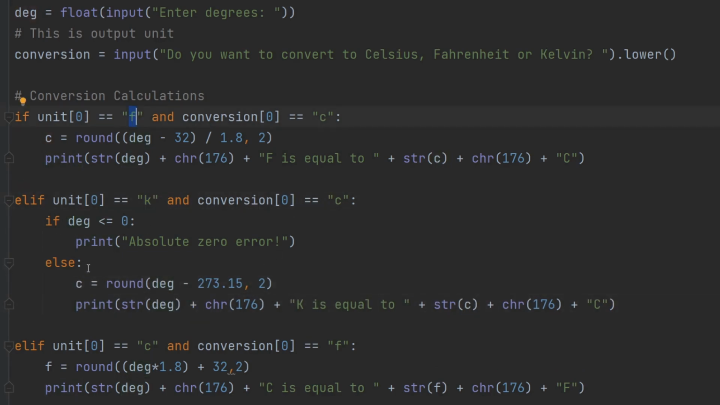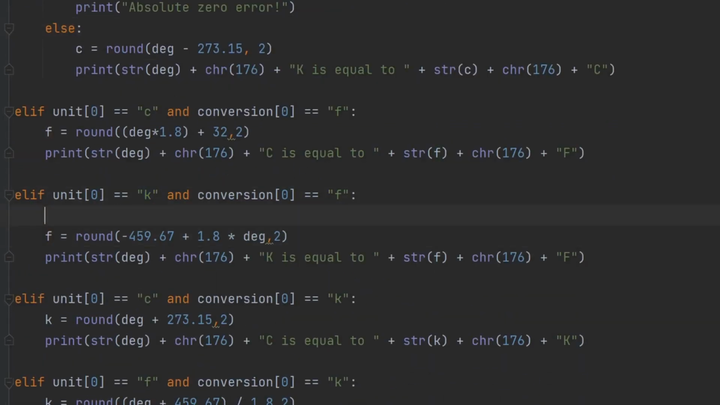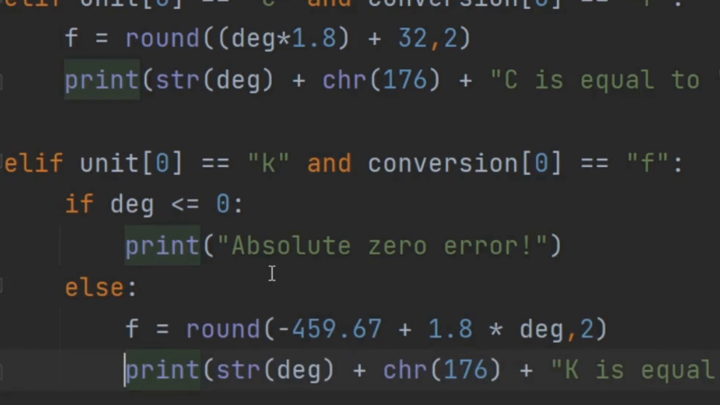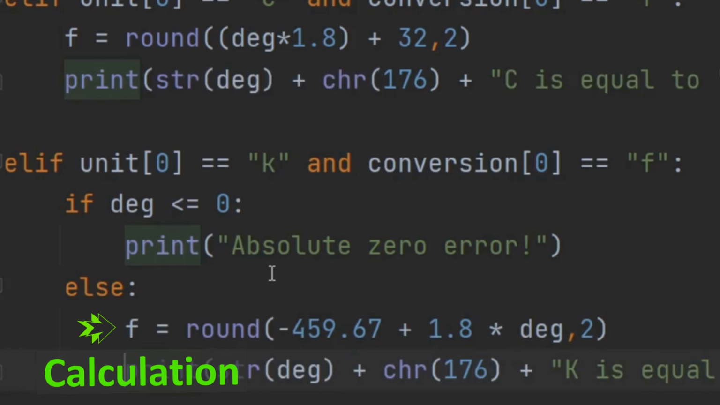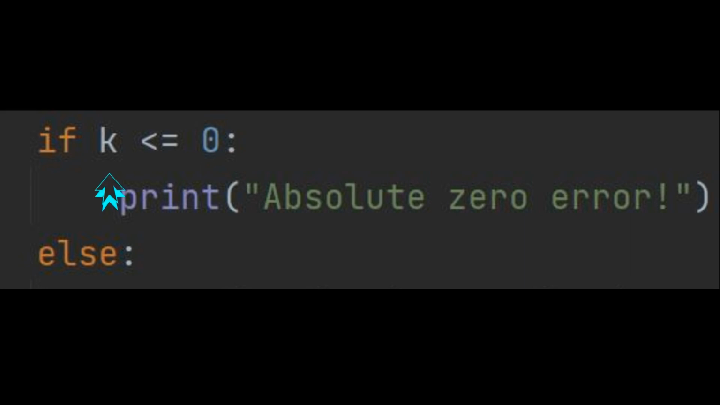We copy-paste the same code if K is the first criteria. If the K is the first criteria, then you display the if, else statement before the calculation. If the K is the second criteria, then you display the if, else statement after the calculation. But the if-else statement looks like this. It is slightly different in that the deg variable is replaced by K.